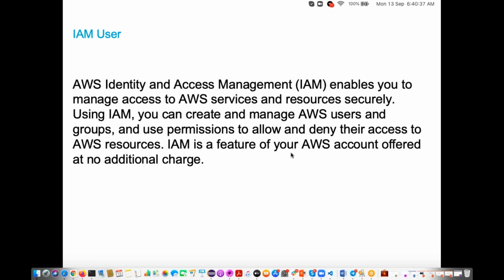IAM is a feature of your AWS account offered at no additional charge. See, IAM is free of cost. IAM is one service provided by AWS. Other cloud providers also provide IAM, and it is free of cost. They are not going to charge you for using the IAM module. But the EC2 instance is also a service, and they are going to charge you for that.